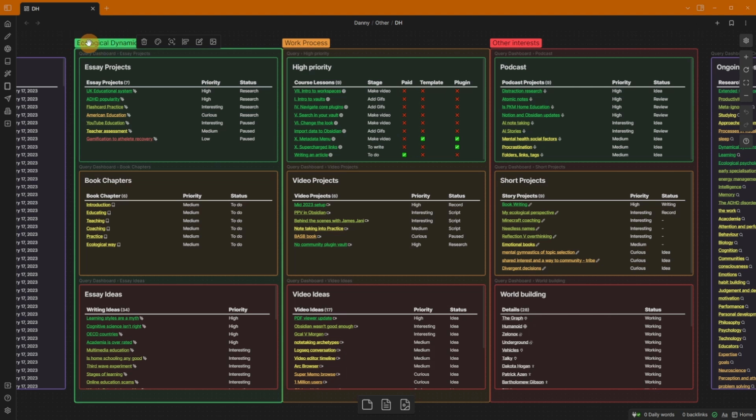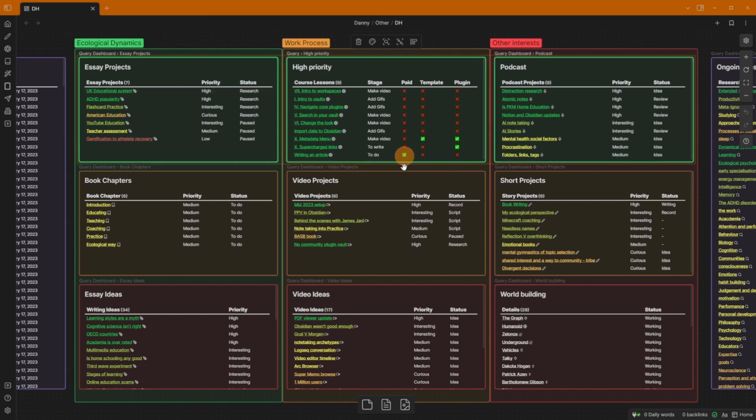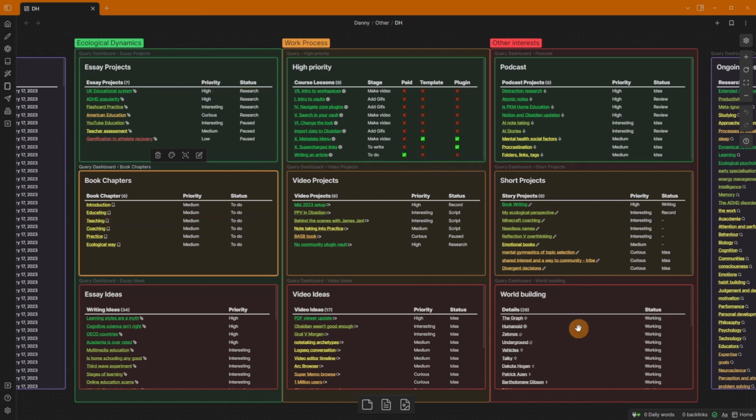On the left, I have the ecological dynamics group, which is in green, the work process group, which is in orange, and other interest group in red, the colors representing priority. And then going down, I have the first row, which is green, the next one orange, the next one red, again representing priority. So the top left is green, green, which is the highest of priority.